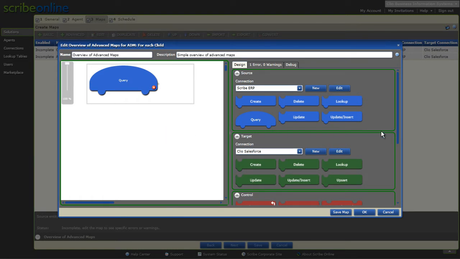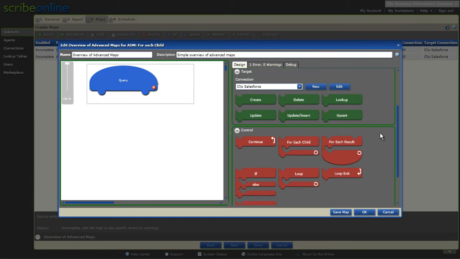So the next thing I want to do is, when I think about a methodology of building my advanced maps, I bring out all the control blocks next and put them in the order that I think I need to create my advanced map in. And then I go to either the source or the target blocks to build out the rest of my map.